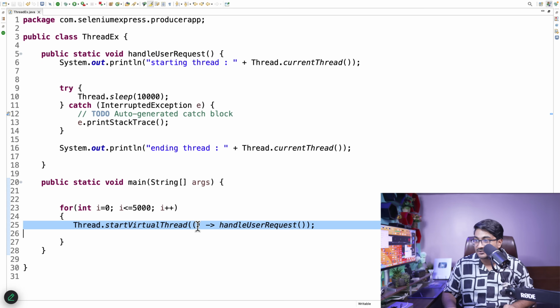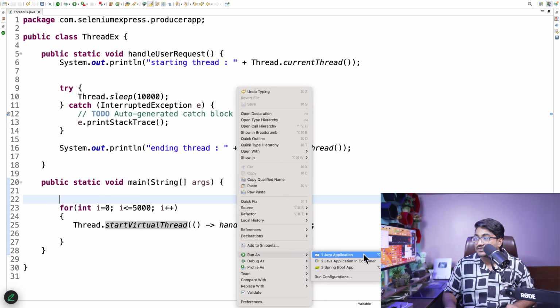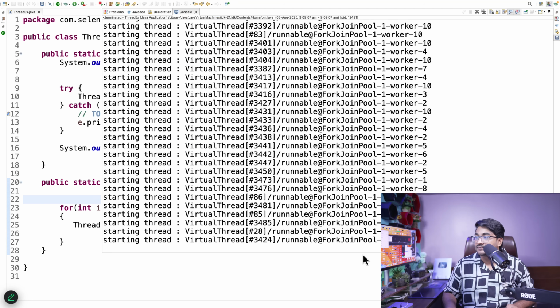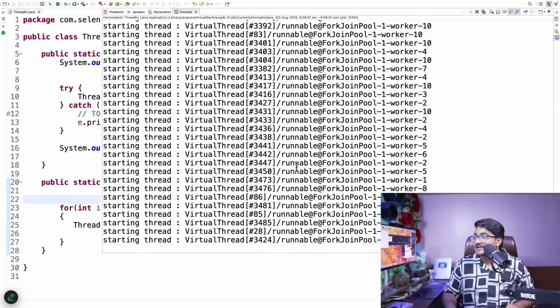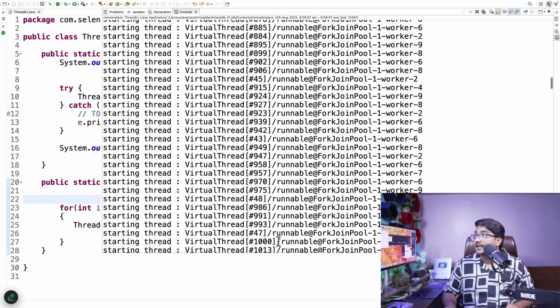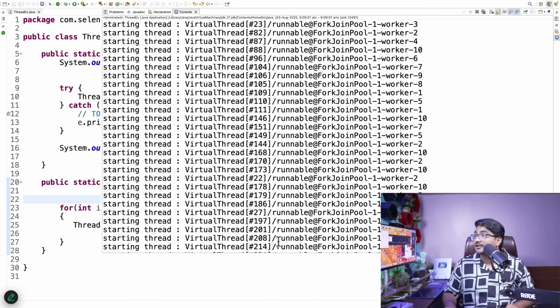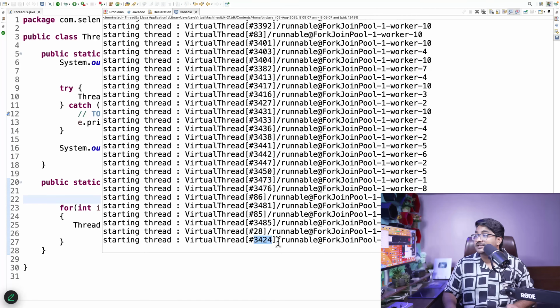Just do this. Now I'm going to do it for 5,000 times, and let's see whether I'm able to create 5,000 threads. And there you go. A lot of threads are getting created, but is it actually 5,000? I can see up to 3424. Okay, I am not able to see all the 5,000 threads.